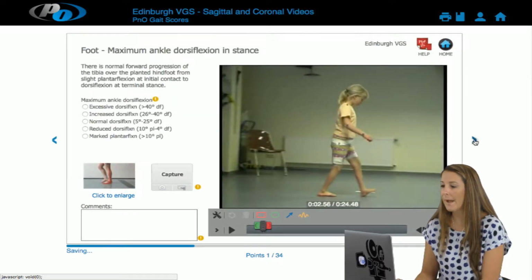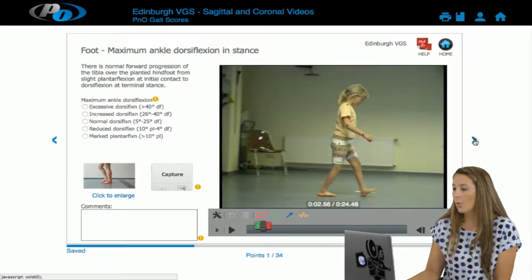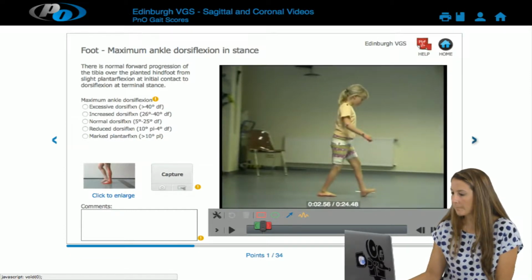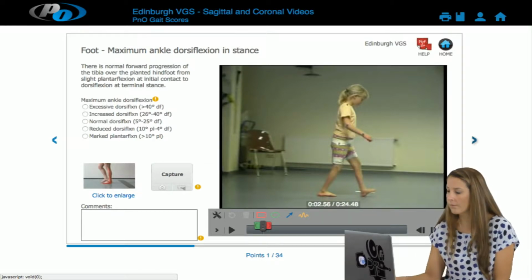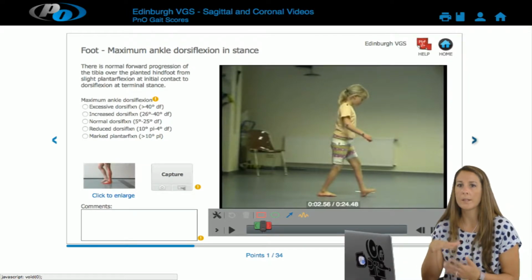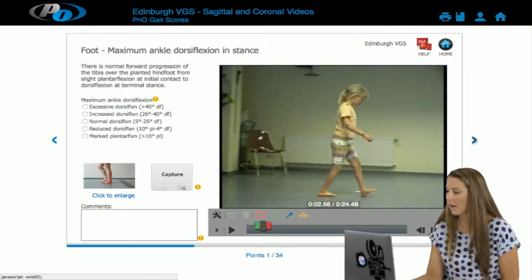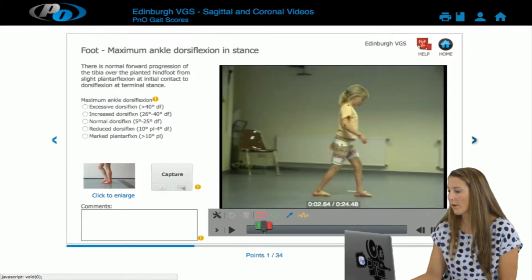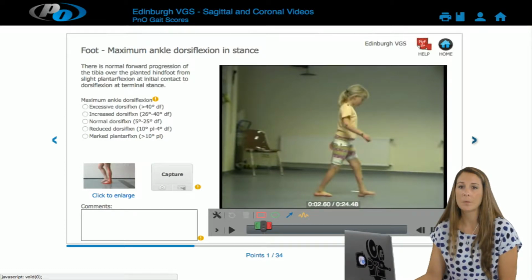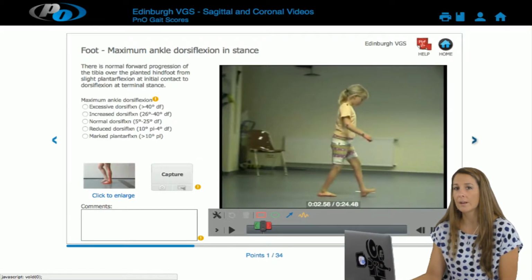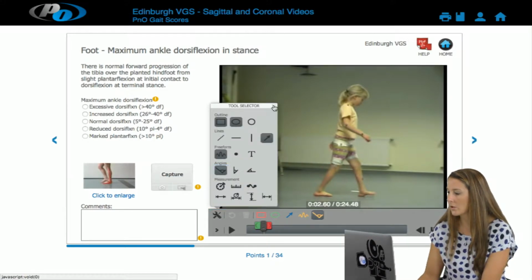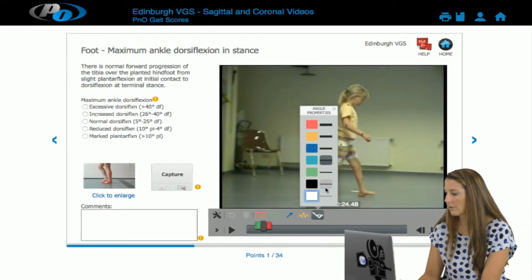Okay, so now we have maximum ankle dorsiflexion. So this is something that we are going to be looking at in terminal stance, pre-swing. You want to reference the foot on its own, not in reference to the floor. So if they do have toe walking, you're just going to look at the angle of the foot, not in reference to the floor. So here we want to go through frame by frame and see where she has maximum ankle dorsiflexion, and we can actually use the angle tools if we want to compare those, but it looks as though here she's got her maximum ankle dorsiflexion.